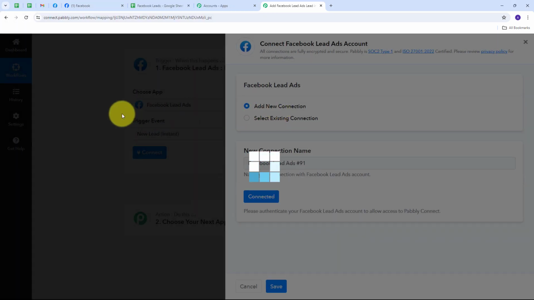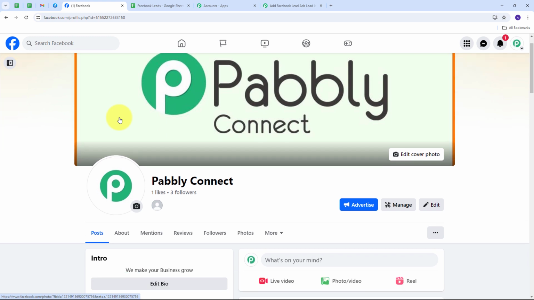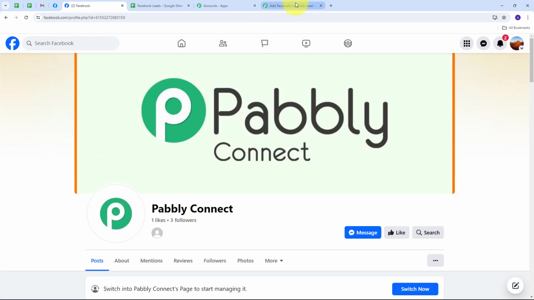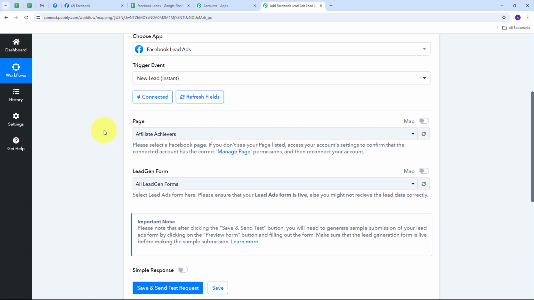And here my connection is successful. And here I have already logged into my Facebook account in my browser. So it has detected that. Now what I need to do is go back to Pabbly Connect. And here I have these two tabs of page and lead gen form. So first I need to select the page that I want to use.